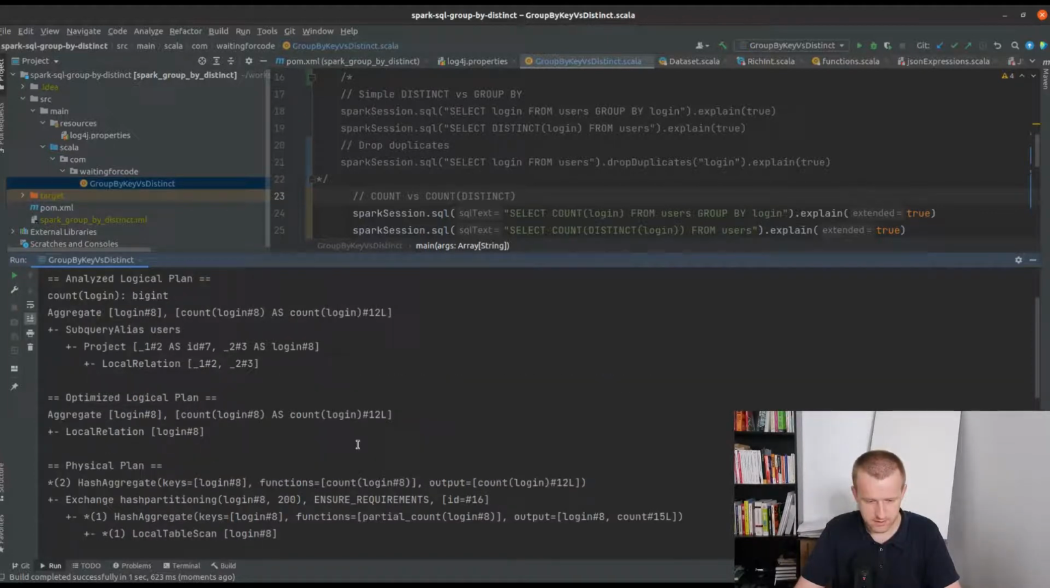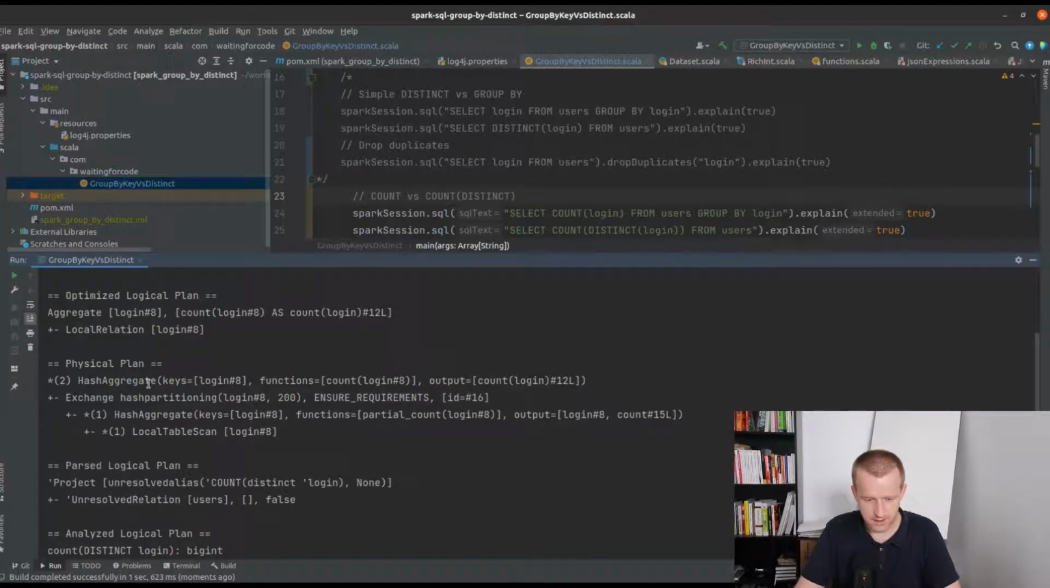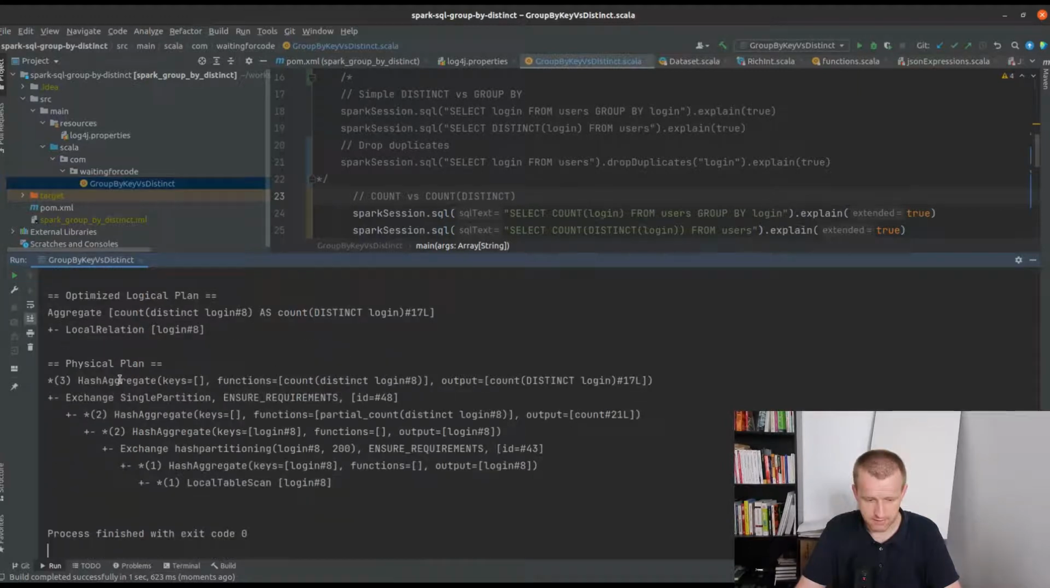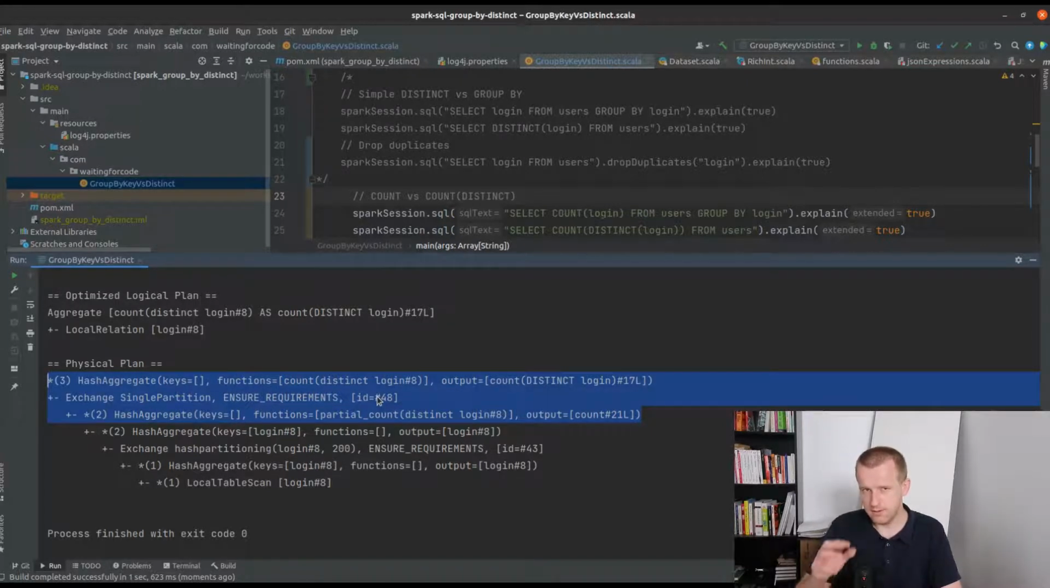The first execution plan for this count login has only one shuffle, so it will run a partial count for each login on the input partitions, and later shuffle the same login to the same shuffle partition and do the final count. Whereas if you check the second execution, you will see that we are doing two shuffles. We are doing the first shuffle to keep only unique distinct logins, and later the second shuffle to count the number of the distinct logins. So already you see that the semantic of this query is different.